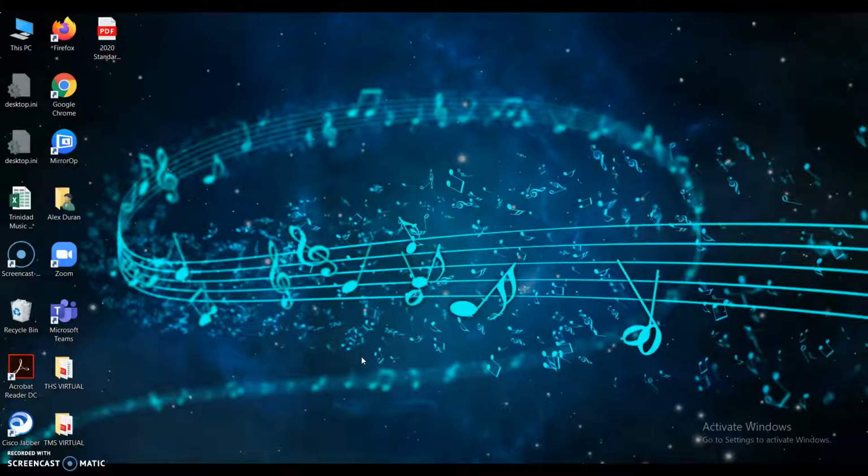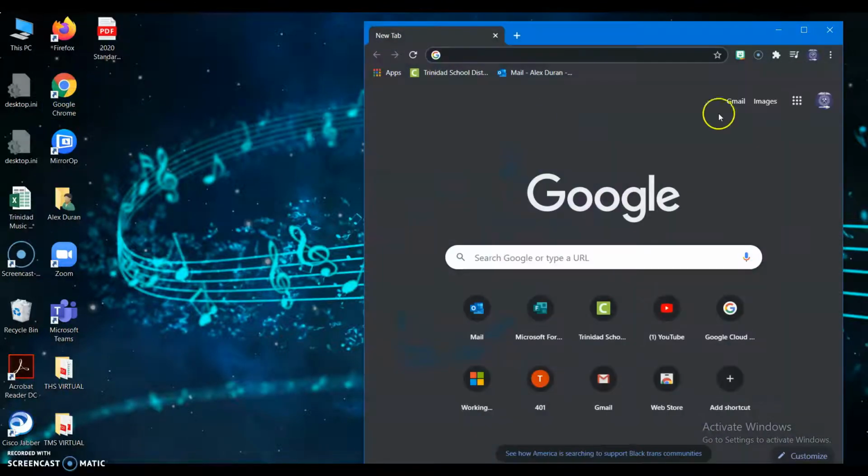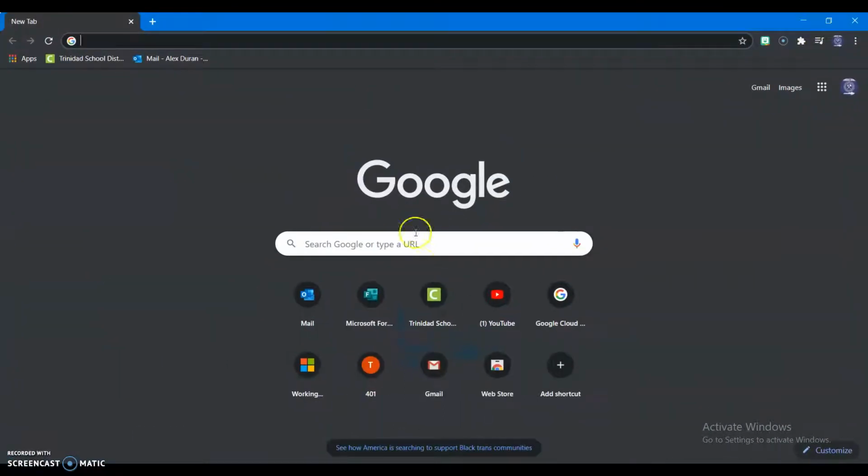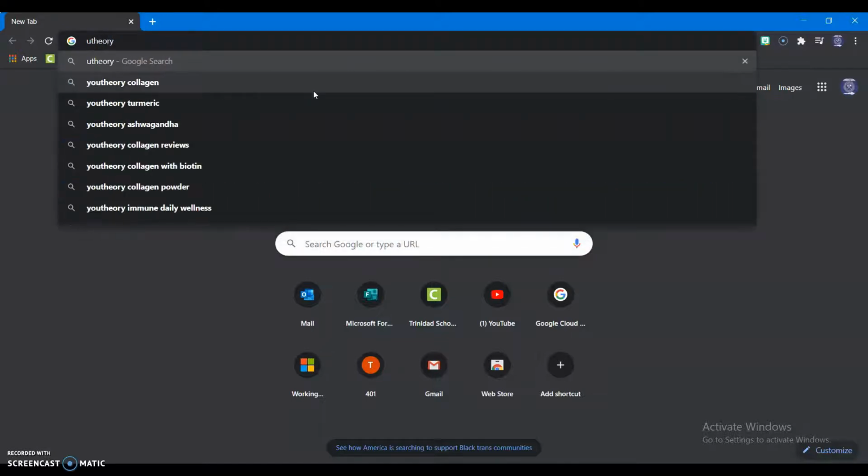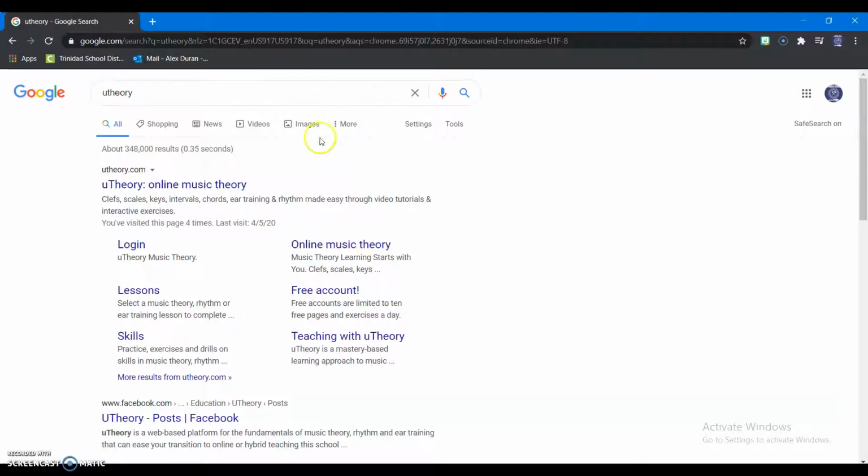I wanted to give a presentation on how we are going to access our online music theory assignments. This is going to take place over the internet on a website called uTheory, spelled uTheory. To access it, I'm going to go to the internet and type uTheory in the search bar.